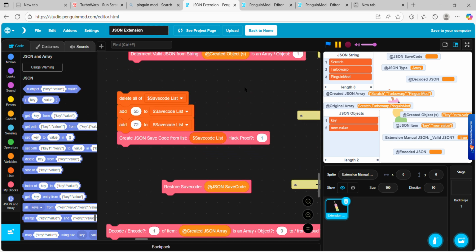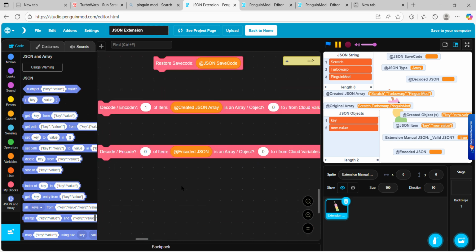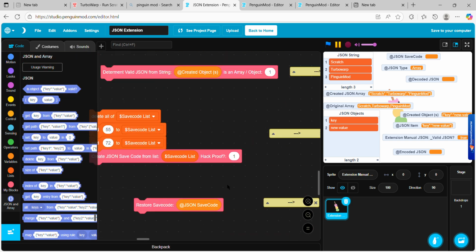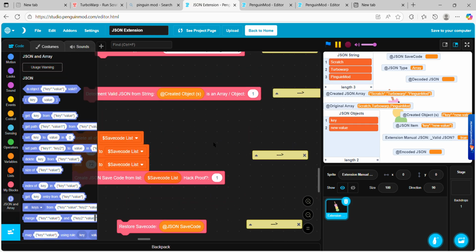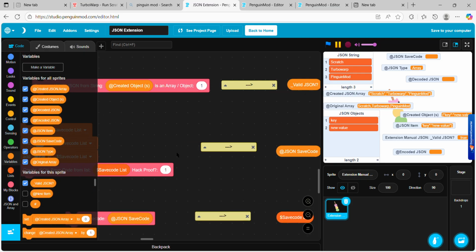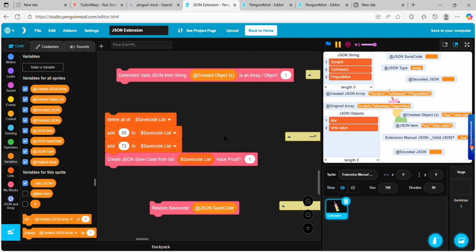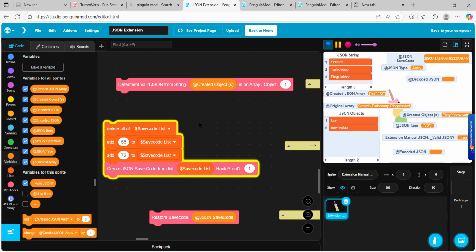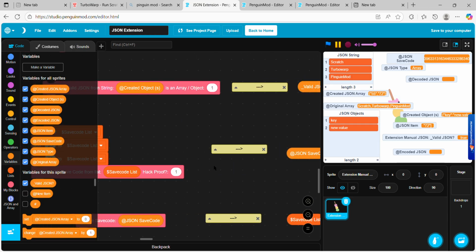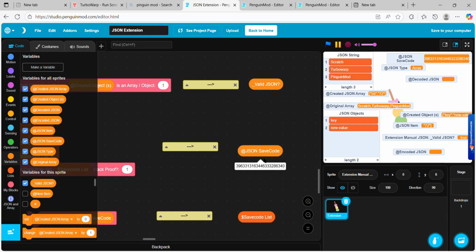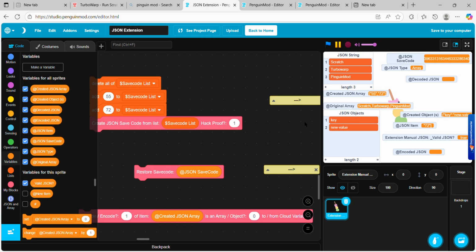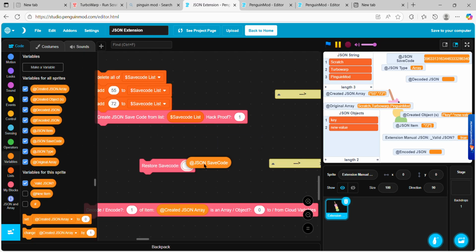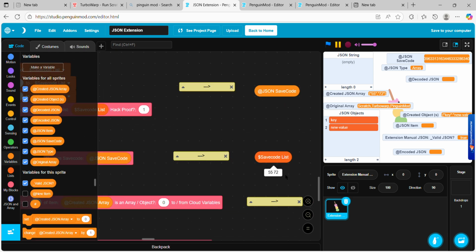We can also make save codes and send them across the cloud. This is why it's very, very important, because we can actually store a large amount of data, like variables and lists, inside of a giant text thing, whatever it's called. I don't really know. Anyways, let's just create the save code right here, and we can even do hack proof on this thing. So this is the hack proof, and restore save code, which just restores the save code right here.